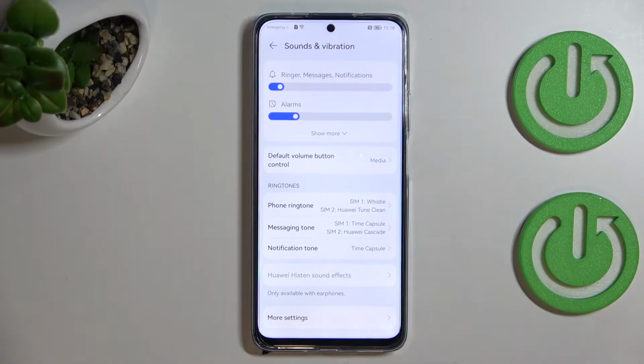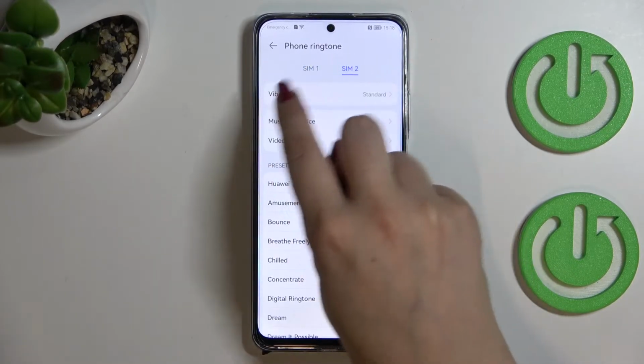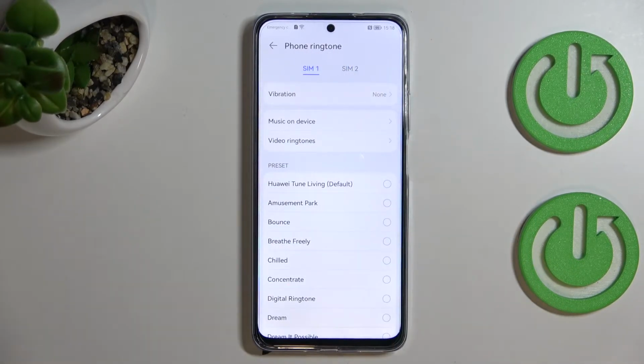So let me show you how to change the ringtone using the phone ringtone itself. And as you can see here, you can change the SIM cards. So let me change it for the first SIM card.